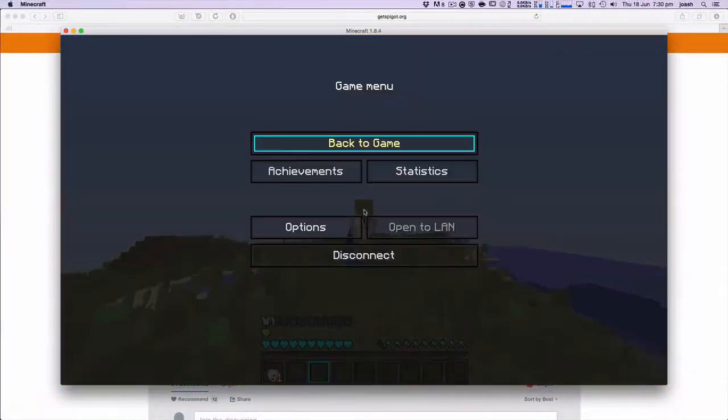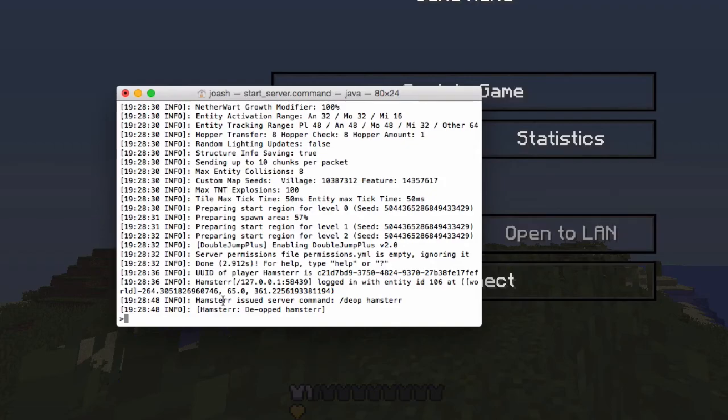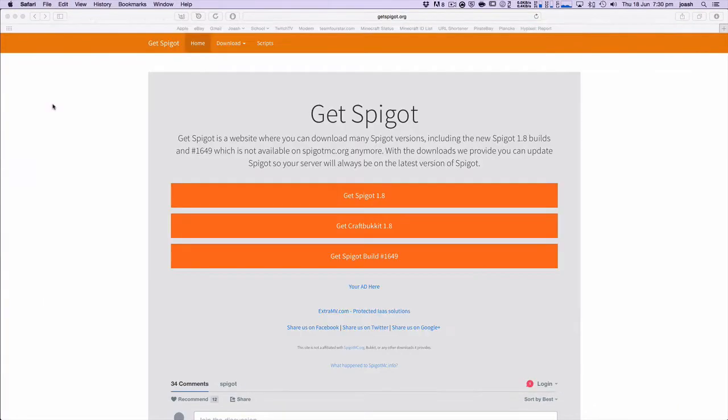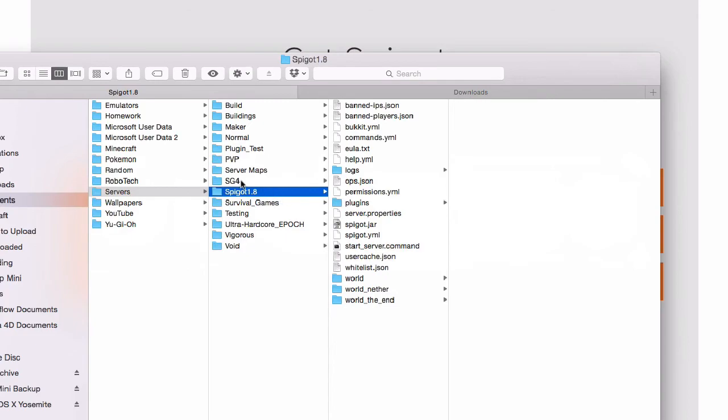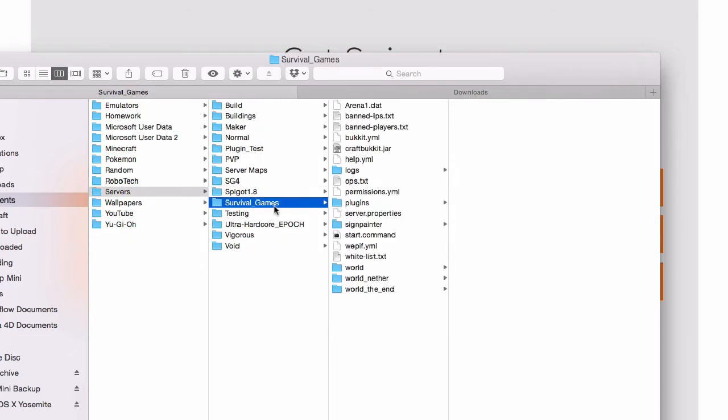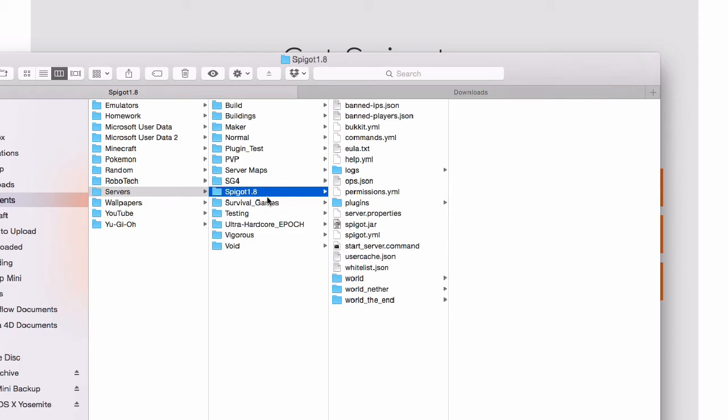So right now I am running it, and it's in terminal right here. I've just de-opped myself just to show you guys how to do things. Basically, I've got this server folder here. These are all the different servers, and they all have the old CraftBukkit thing in there. But I'm going to be showing you guys how to set up your own.